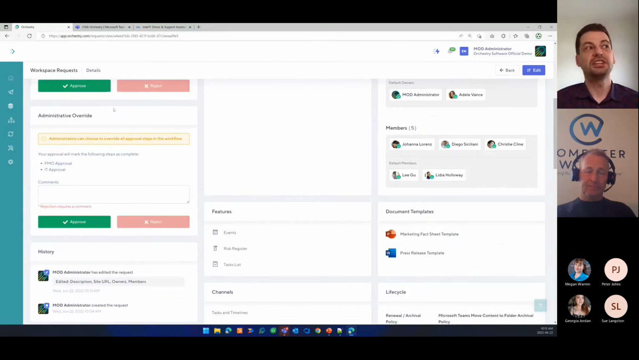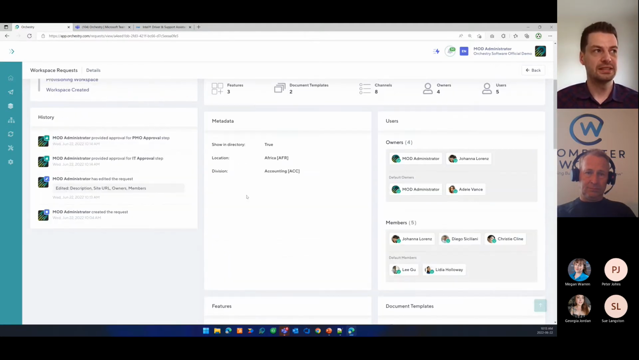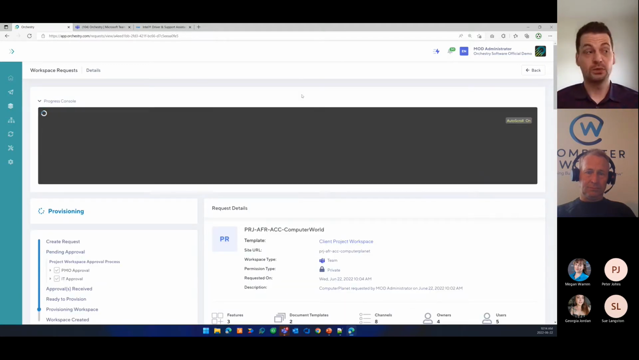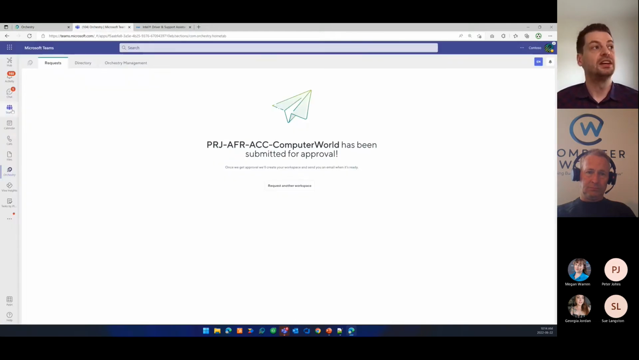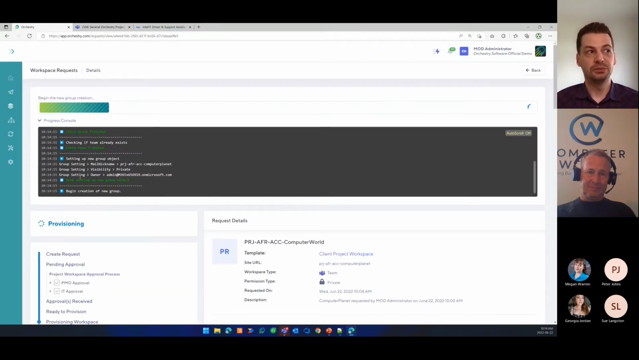Yeah. For today's purposes, I'm just going to do the administrator override because I want everyone to see this actually get triggered. But this is showing me the summary of everything that was in the request. I'm going to approve it, and I can actually watch in real time. This will get provisioned. What it's going to do is look at this beautiful template I showed you in Teams with all these channels and all these tabs, and it's going to retrieve that template, and it's going to immediately start creating it for me and send me a notification when it's complete.